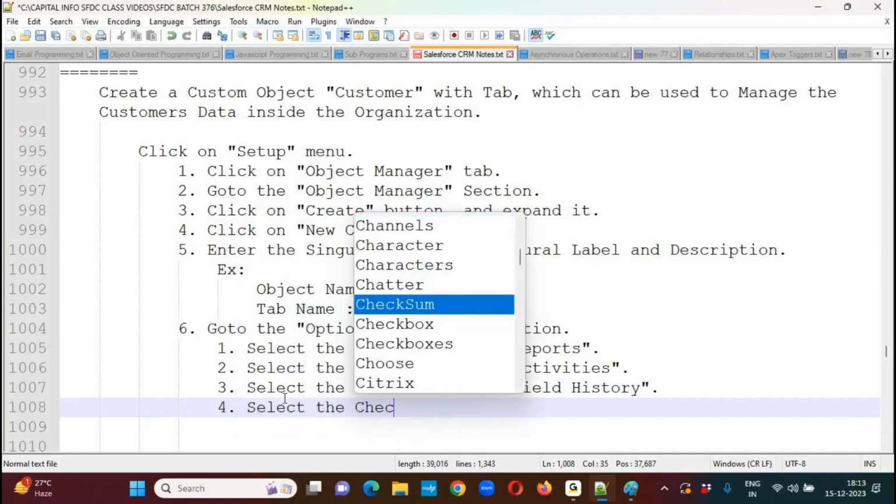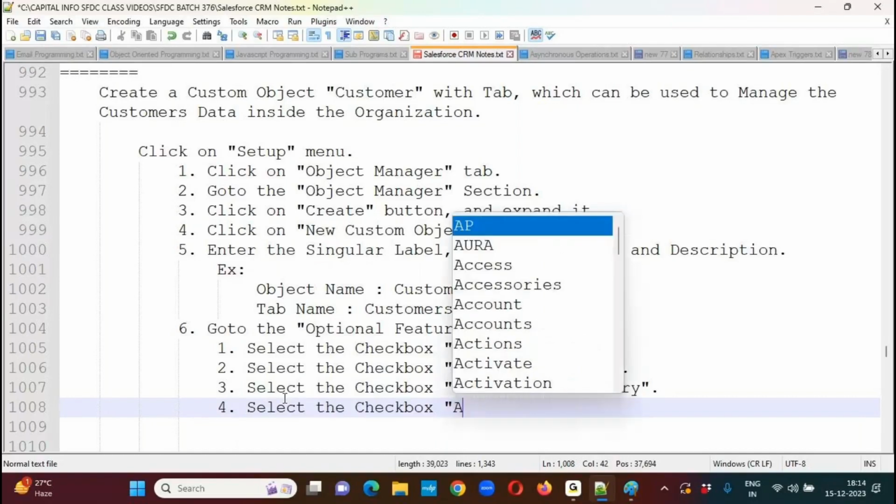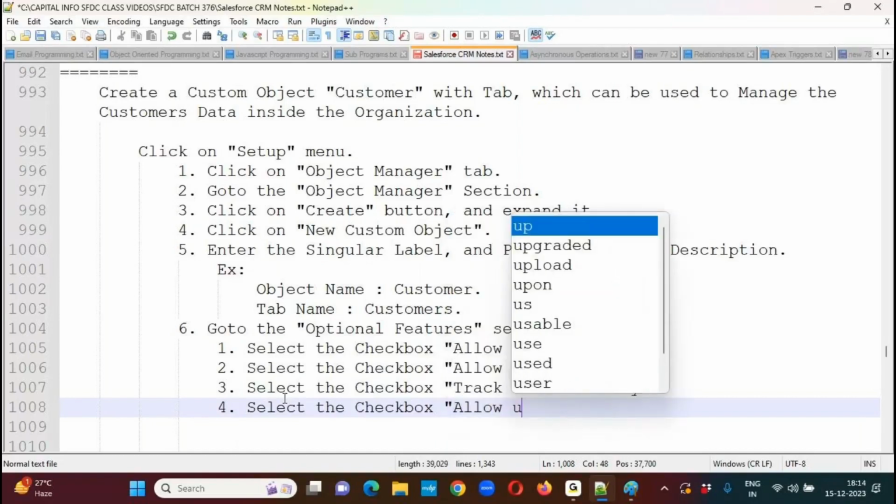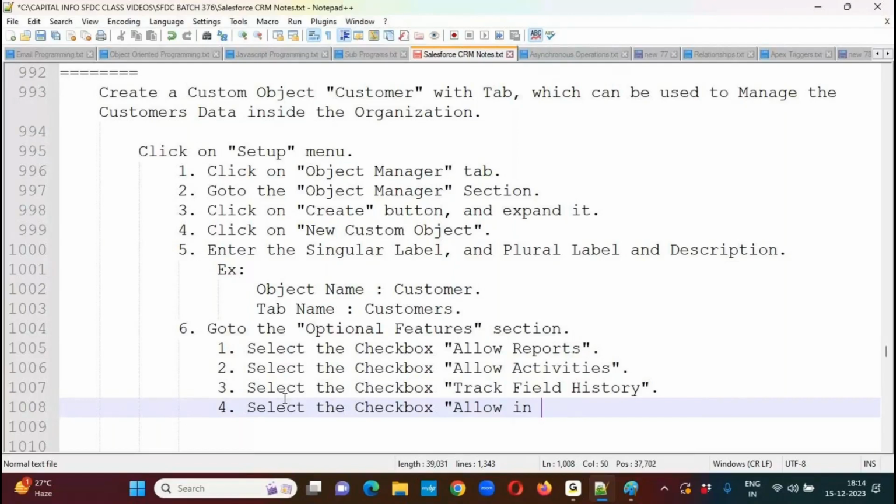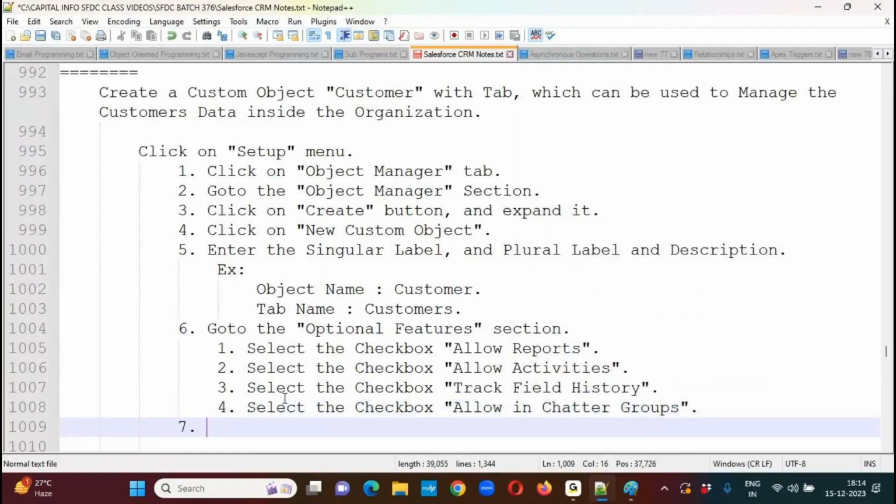Next, select the checkbox, allow in chatter groups. Then what does it mean? What exactly does the checkbox allow in chatter groups indicate?